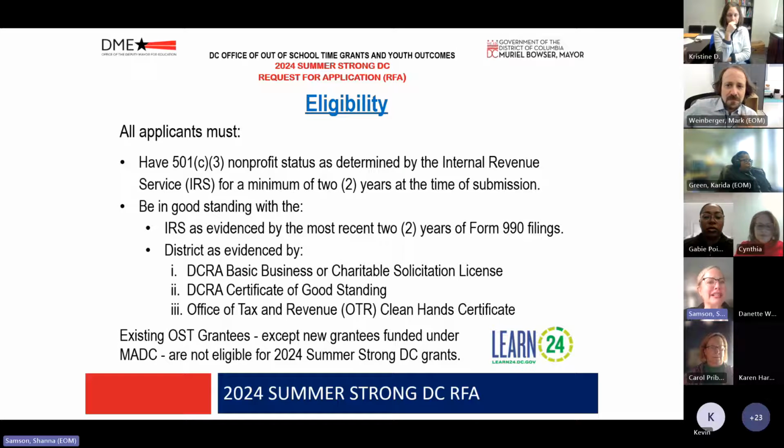Eligibility. To be eligible, organizations must have a 501c3 nonprofit status as determined by the IRS for a minimum of 2 years at the time of submission. So you need to be in service for the last 2 years as a 501c3. And again, charter schools fall under that purview as a nonprofit. You must submit 3 designation letters from the Internal Revenue Services.